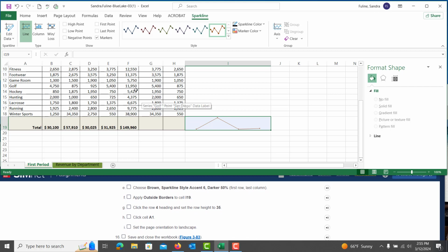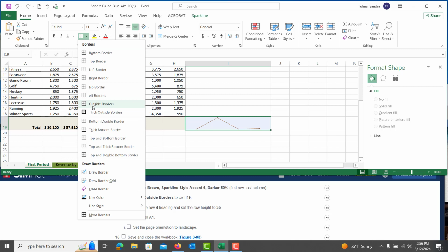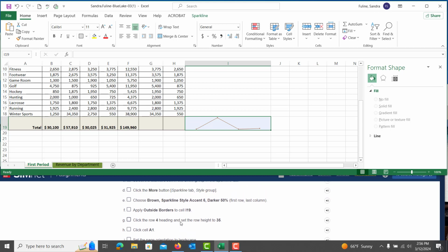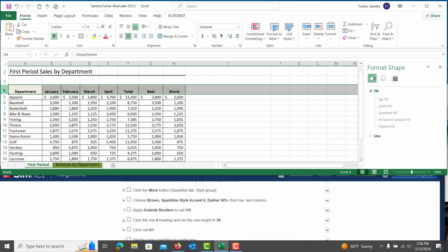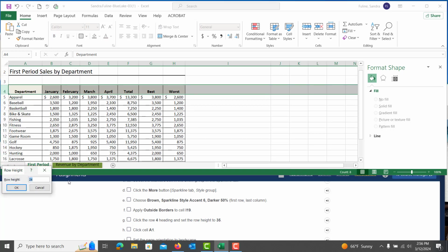It should be Brown Sparkline Style Accent 6 Darker 50%. And then we're going to apply an outside border. So we're going to go to the Home tab and go to our borders and choose Outside Border. And then G has us click on row 4 and change the height to 35. So I'm just going to left click on 4, right click on 4, and then go to row height and we're going to type in 35 and hit enter.